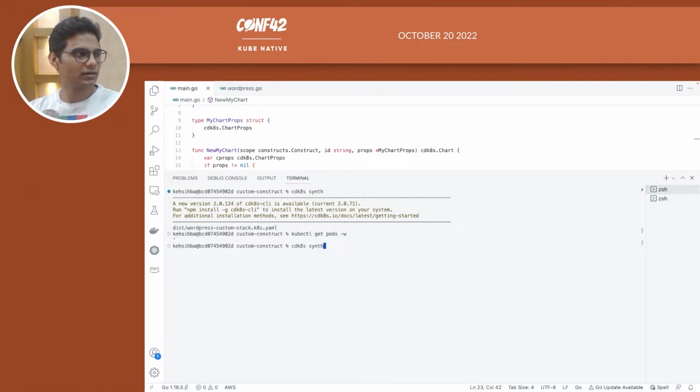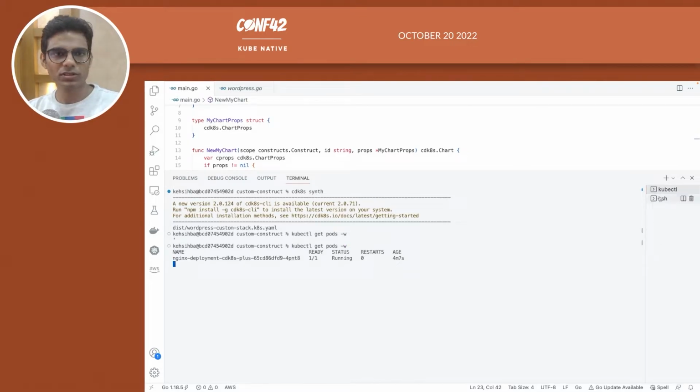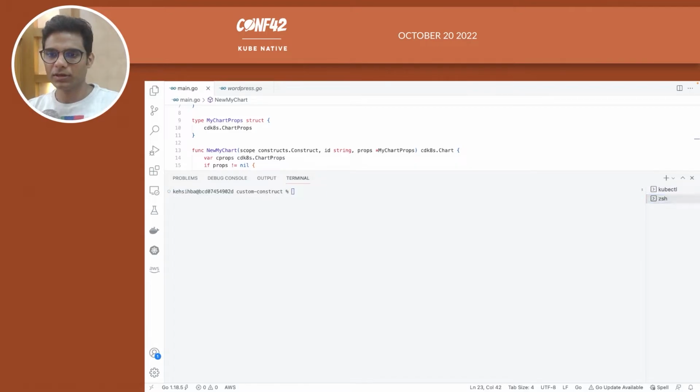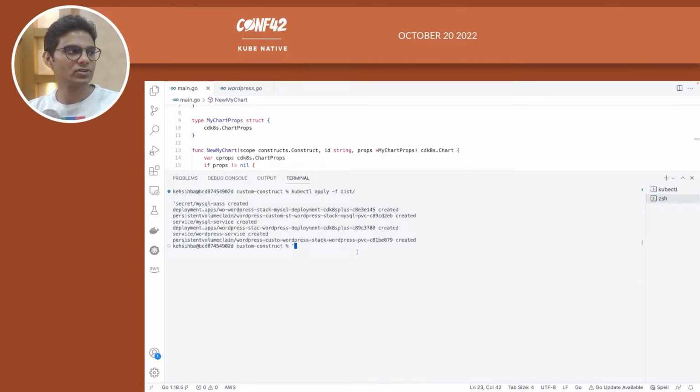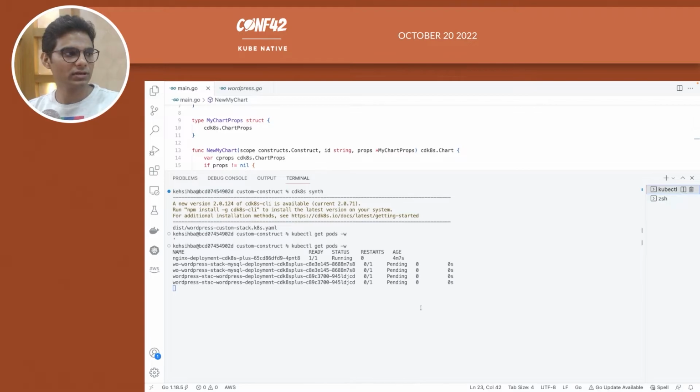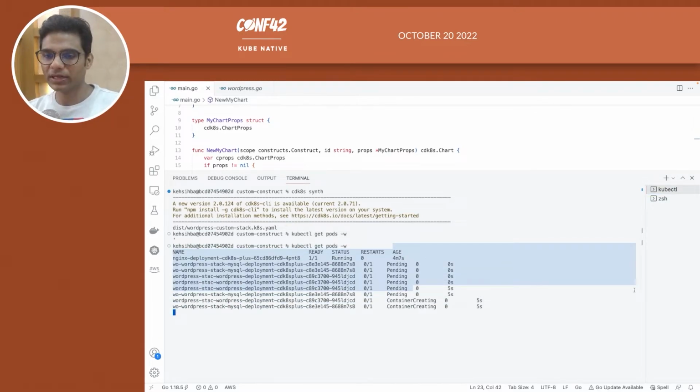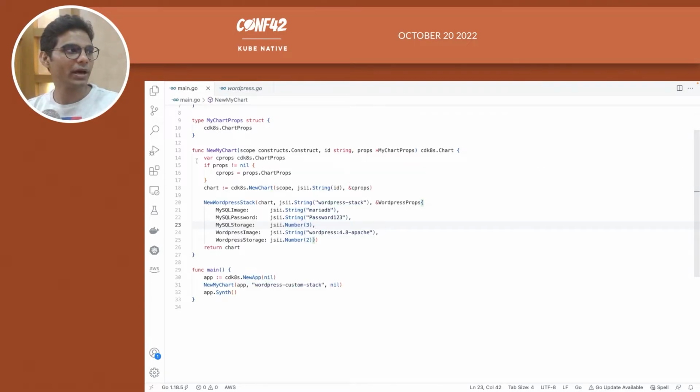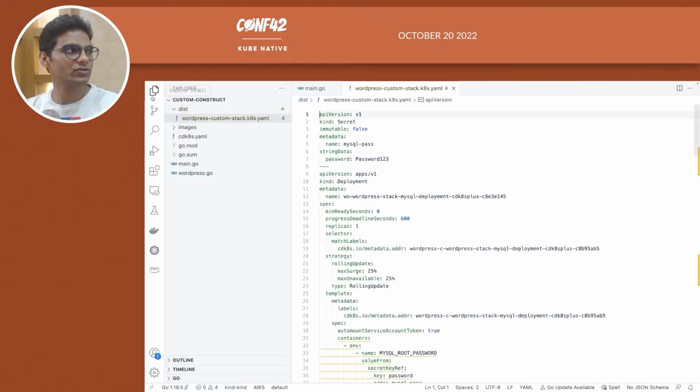I think there was a slight typo here. All right, so I'm going to watch the pods and at the same time apply the contents of this chart. So let's see what's going on here. So yeah, our pods are getting created. They're in the pending state right now. But while this is getting done, let me show you the manifest which was actually generated. That should be pretty interesting.